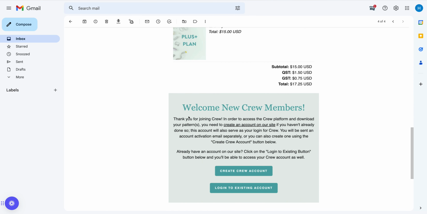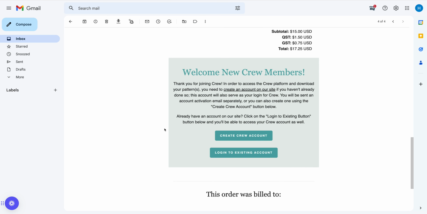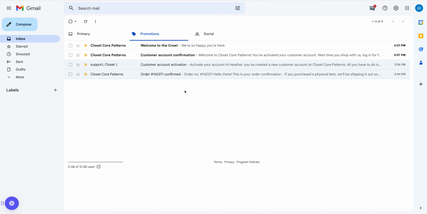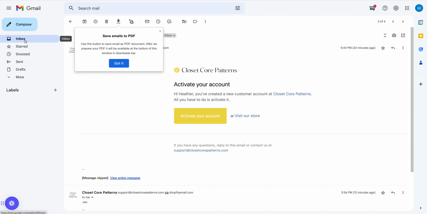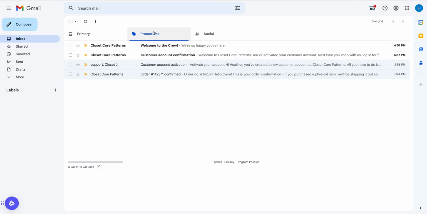This is just going to confirm your order, and there are also some directions here if you need them. The most important step in order to access Crew is you need to create an account in our shop if you don't already have one, and log in. That is the key to accessing Crew. So we're giving you directions to do that here, so you can create a new account or log into an existing one. If you don't have an account with Crew, you may end up getting one of these customer activation emails, so you can also activate it there. That's going to happen automatically.